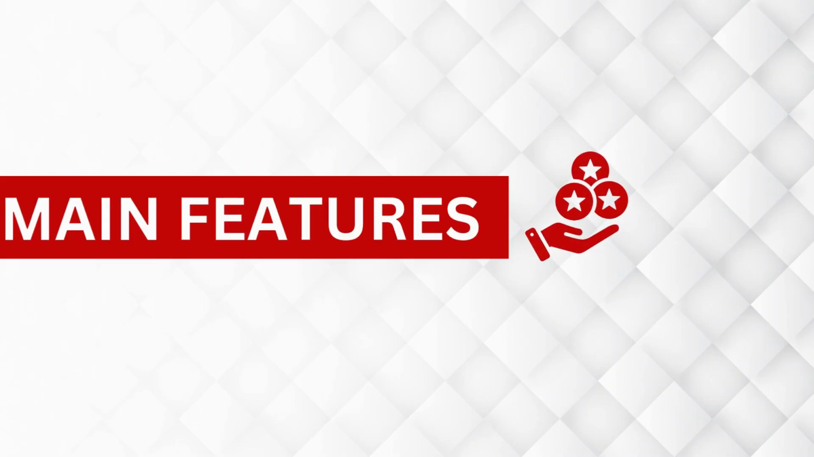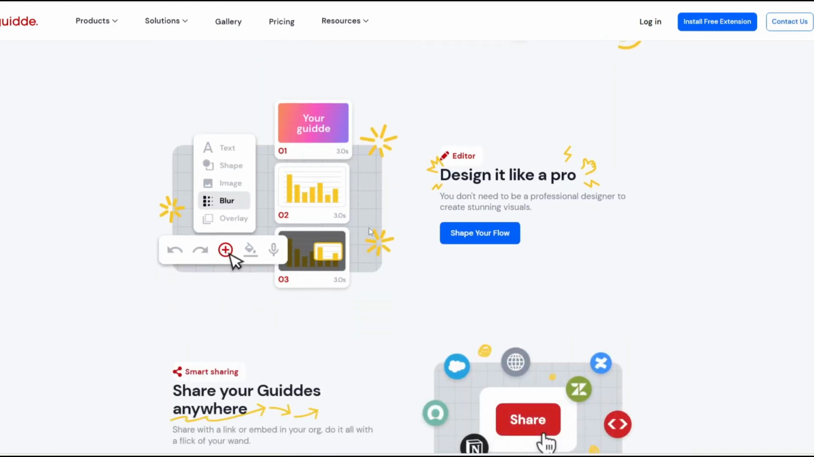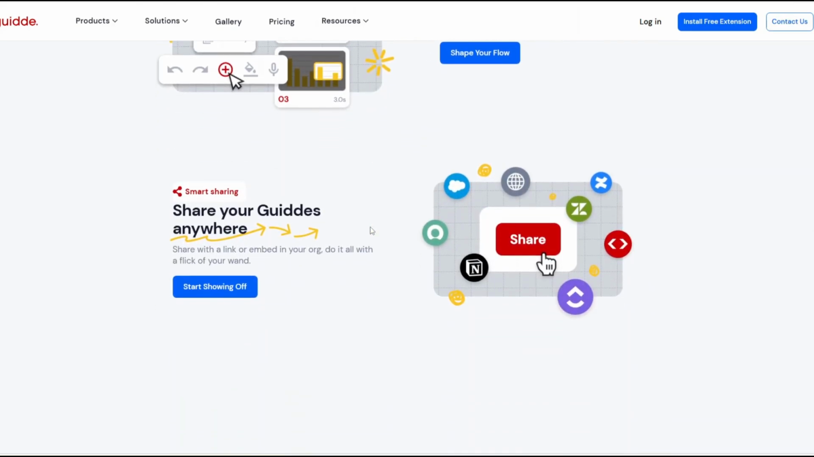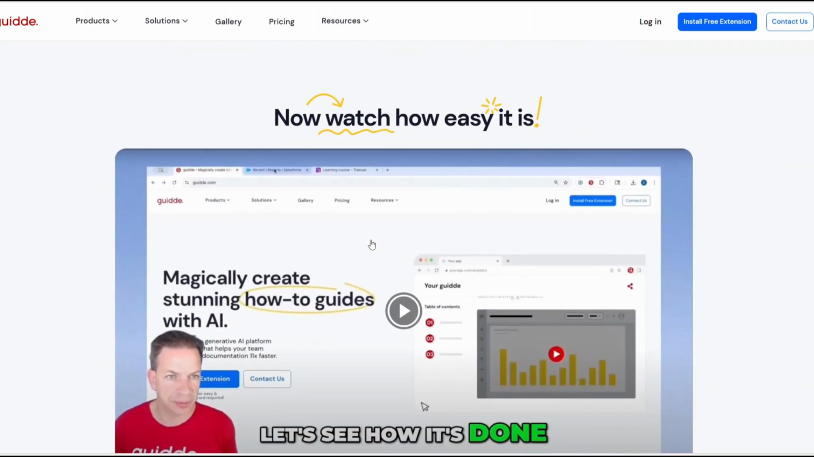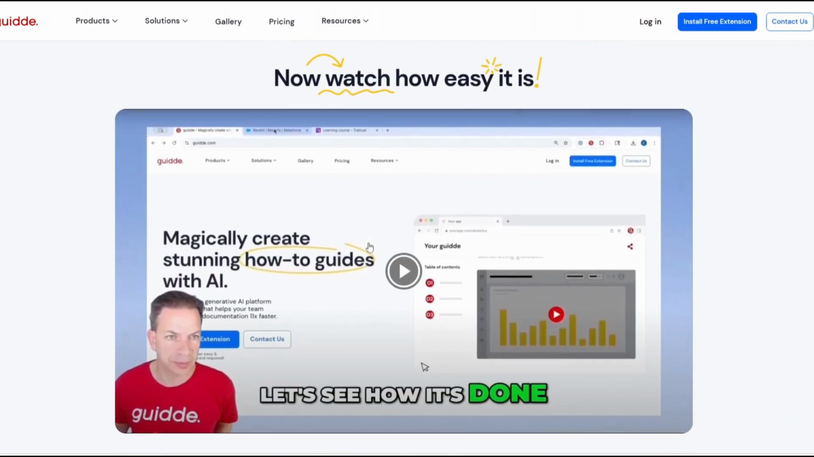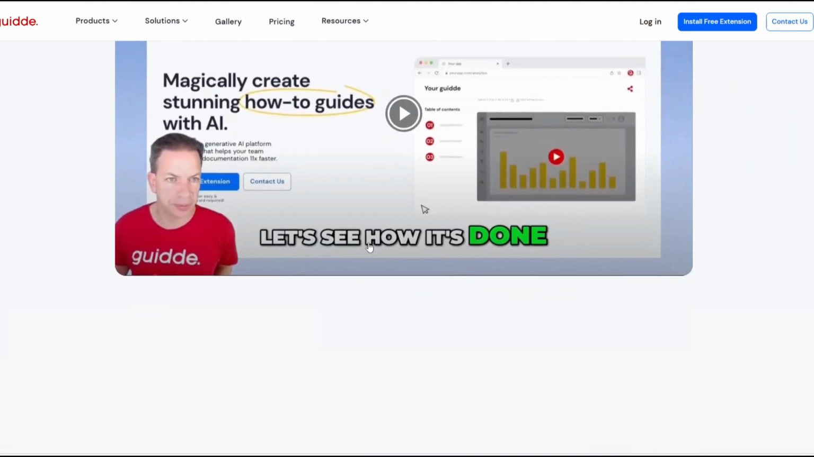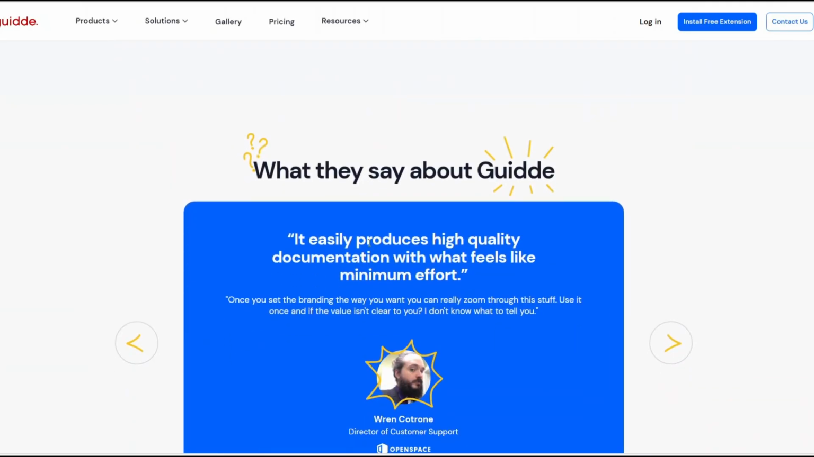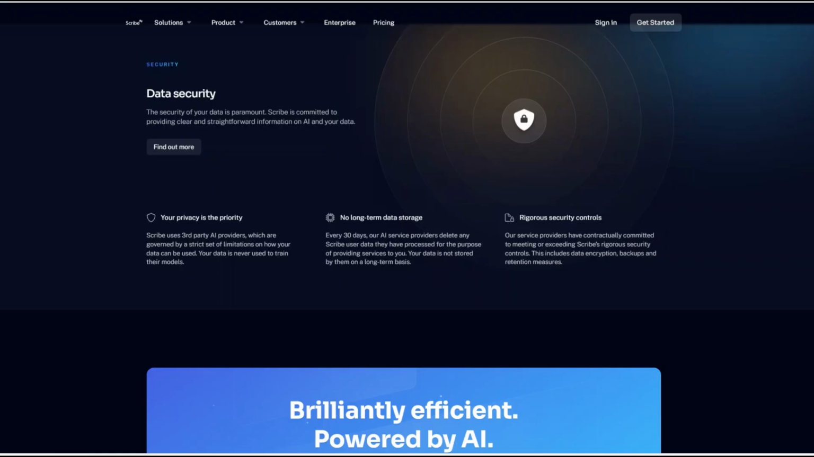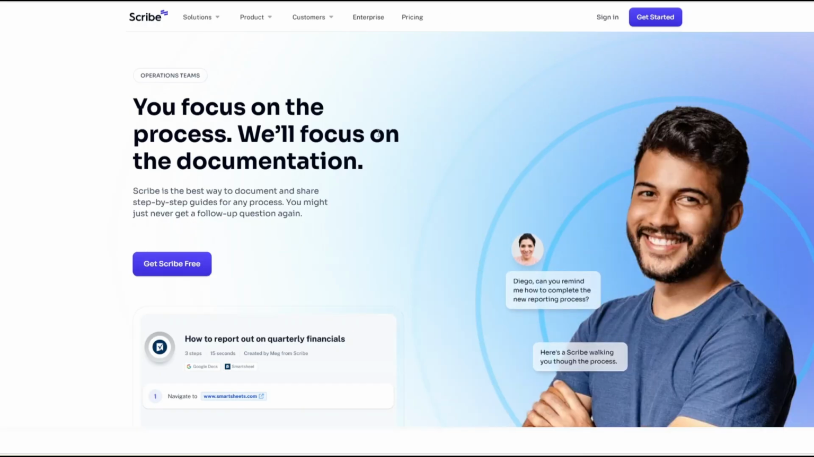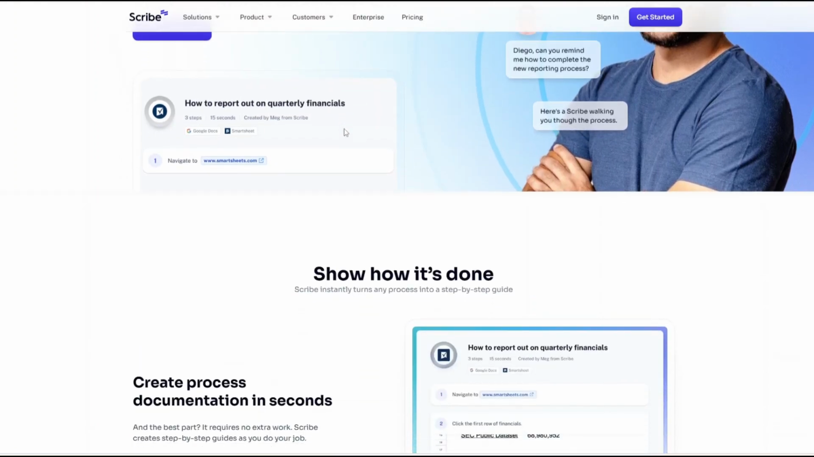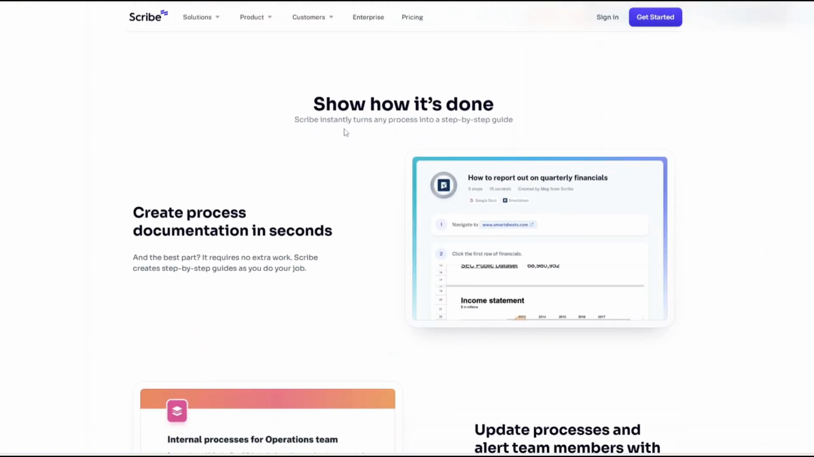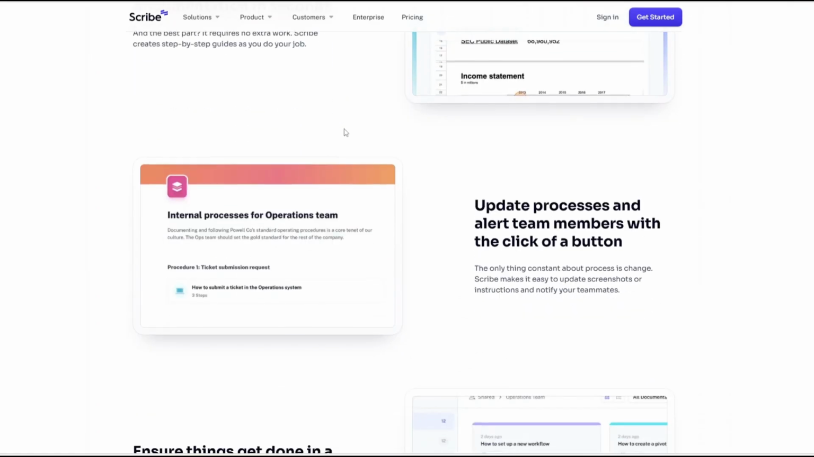Now let us talk about the main features of both platforms. We start with Guidde. Capture and creation. Guidde lets you capture your workflow as a video walkthrough. It records your screen and turns it into a video guide. You can then layer in AI-generated voiceovers, background music, and transitions to make it more engaging. Scribe, on the other hand, captures every click and keystroke while you perform a task. It then automatically takes screenshots and turns them into a clean, step-by-step written guide.